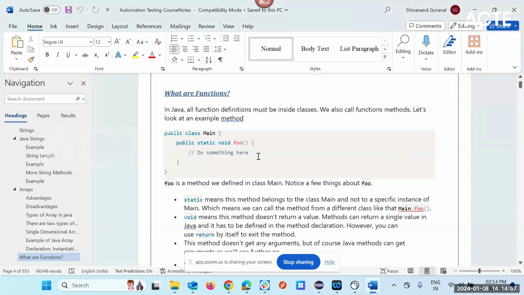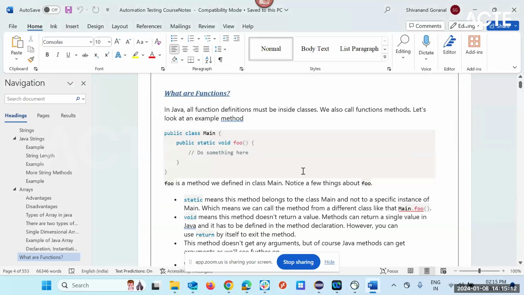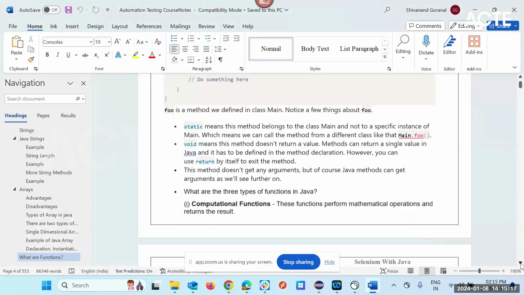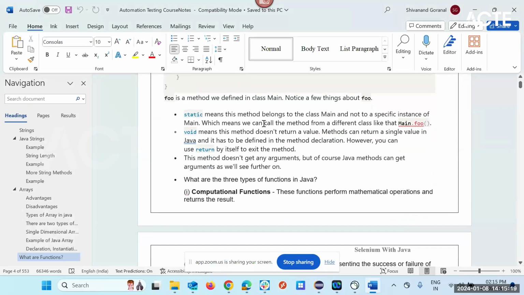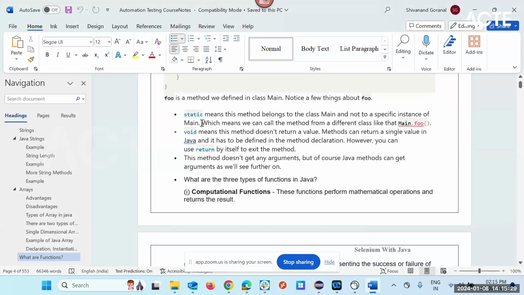Okay, so let's say there is a class called main. Inside that we are using the static void foo. That is a method. How will you declare a method? You close the bracket, a simple bracket. Okay, so that will do something. Here static means it belongs to the class, not specific to the instance. Static is nothing but it will not change. It belongs to the class. This is a keyword in Java. Okay, so void means it will not return any value.